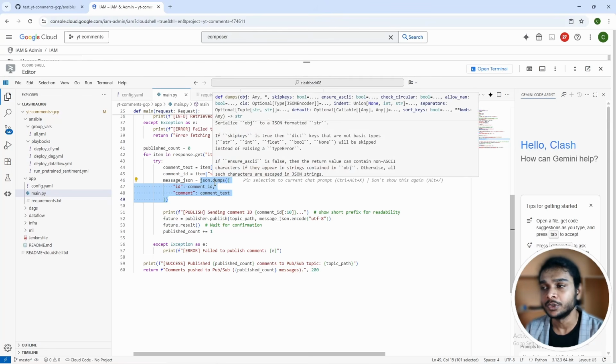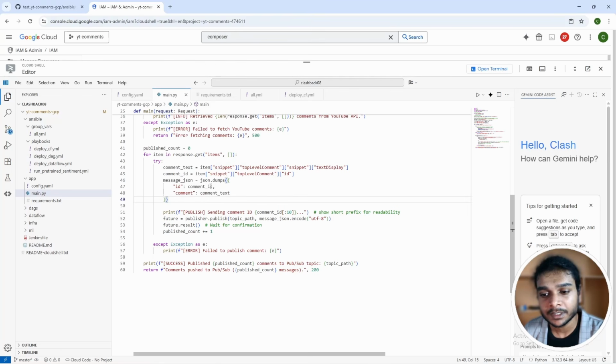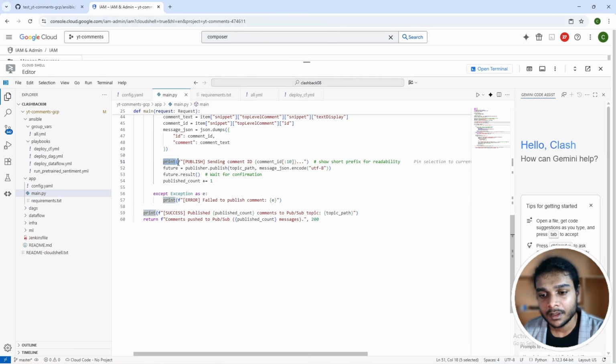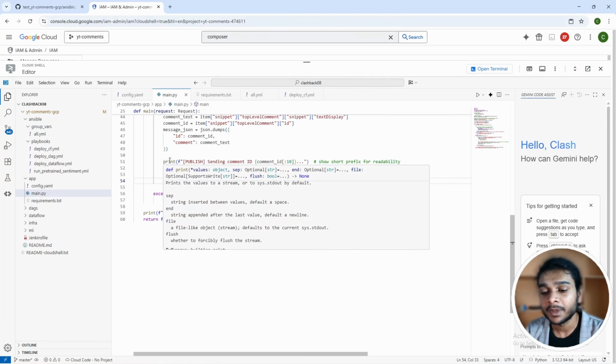The json.dumps method is used to convert a dictionary into a JSON string. That is what's happening here. We're going to convert this particular dictionary into JSON. And then print "Publishing comment", and it prints the comment ID to make debugging easier.